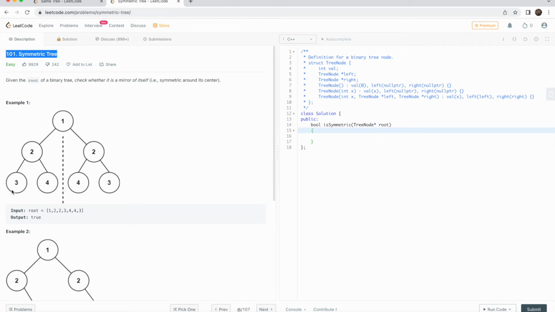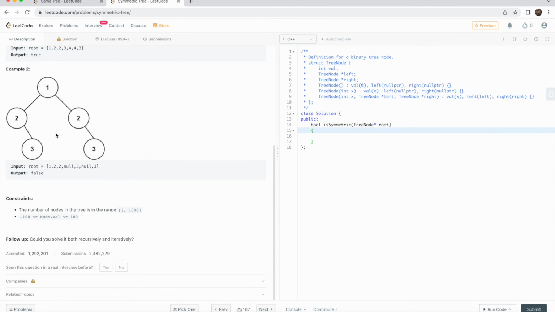His left is 3, and his right is 3. So his left and his right are matching, and 4 and 4 are matching. In this case we can say that the given tree is a symmetric tree, which is the exact mirror of the other part. So the left subtree and right subtree should be symmetric. But here we can't say this tree is symmetric, because his right and his right are matching. We want his right and his left to match. So in this case we should return false.